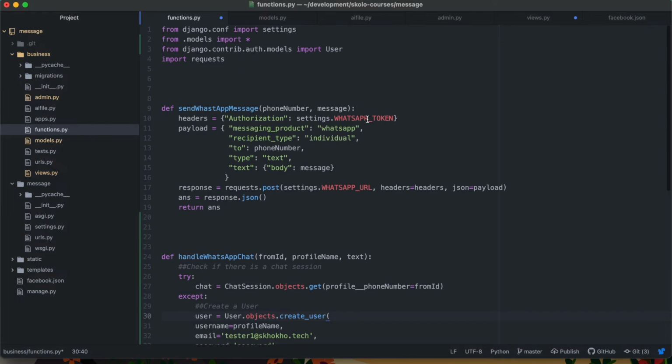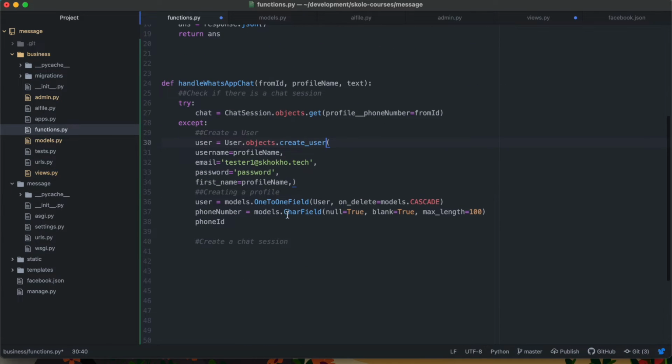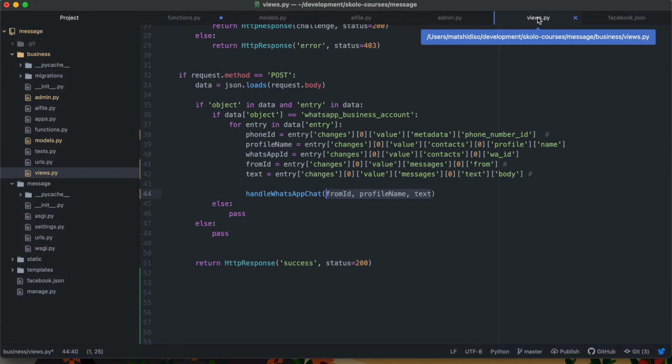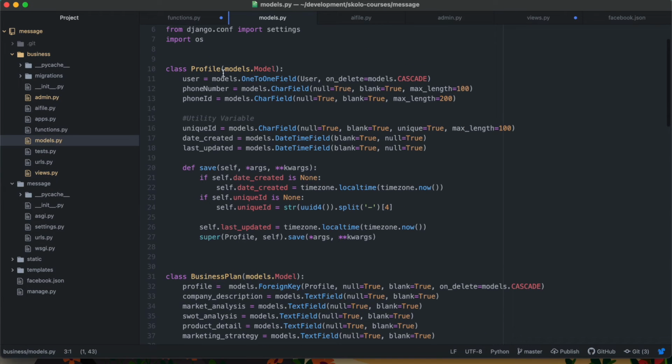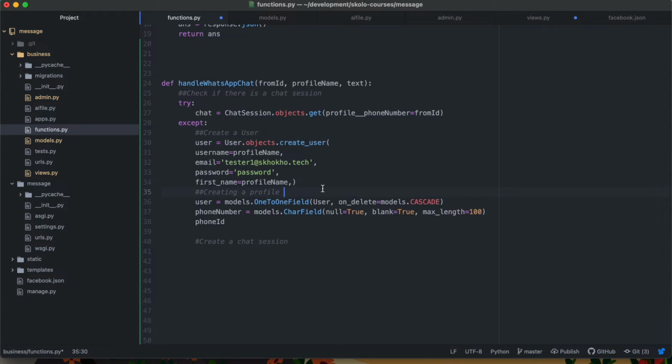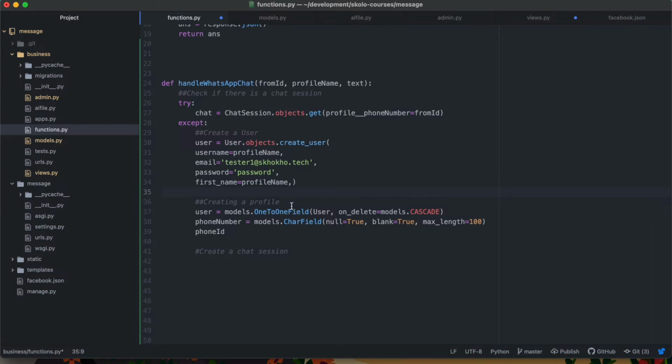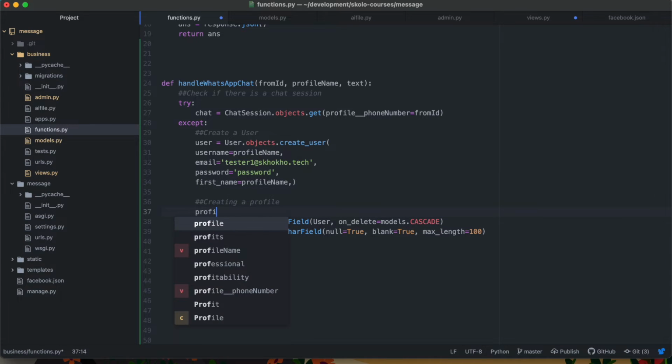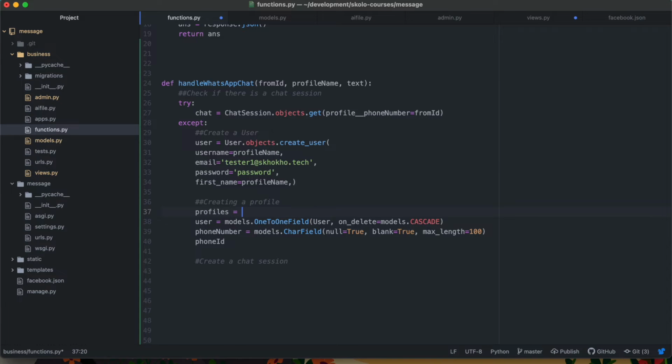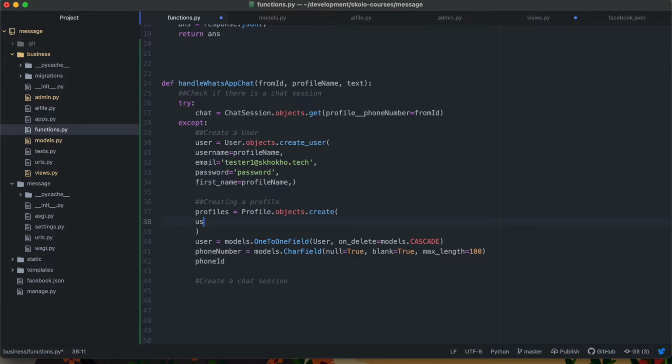Then for the next one, I think we have models imported. After we've created that user, we are going to now create, where's our models? We're going to create profile. Right? So we create a user there. We're going to create a profile. We're going to say profile is equal to profile.objects.create, right? And we need to specify the user. The user is that user we created at the top over there. That's going to be the user for that profile.